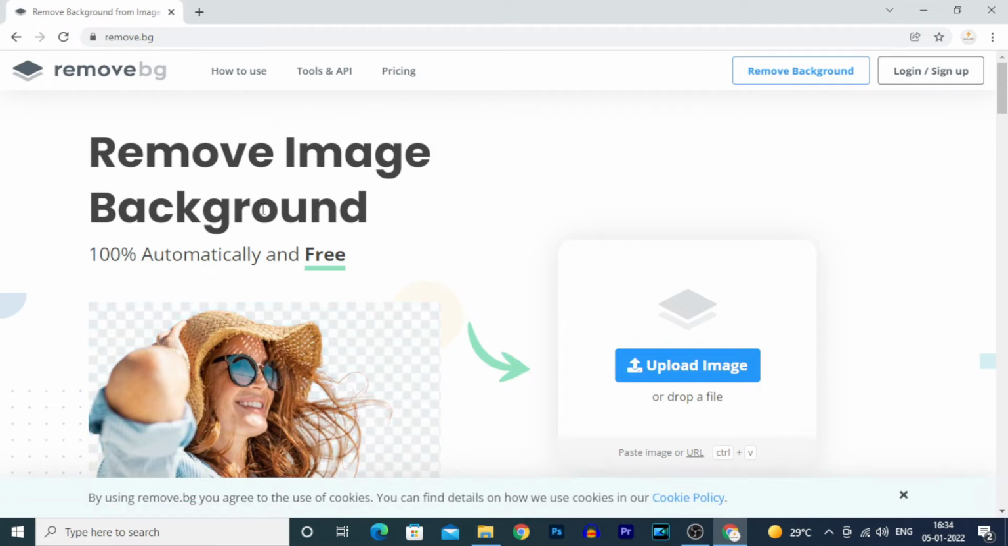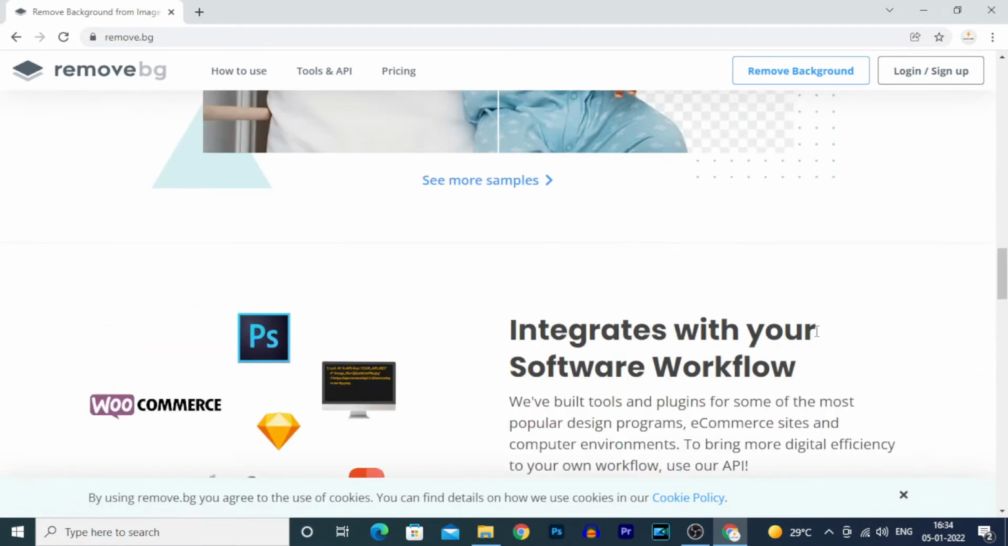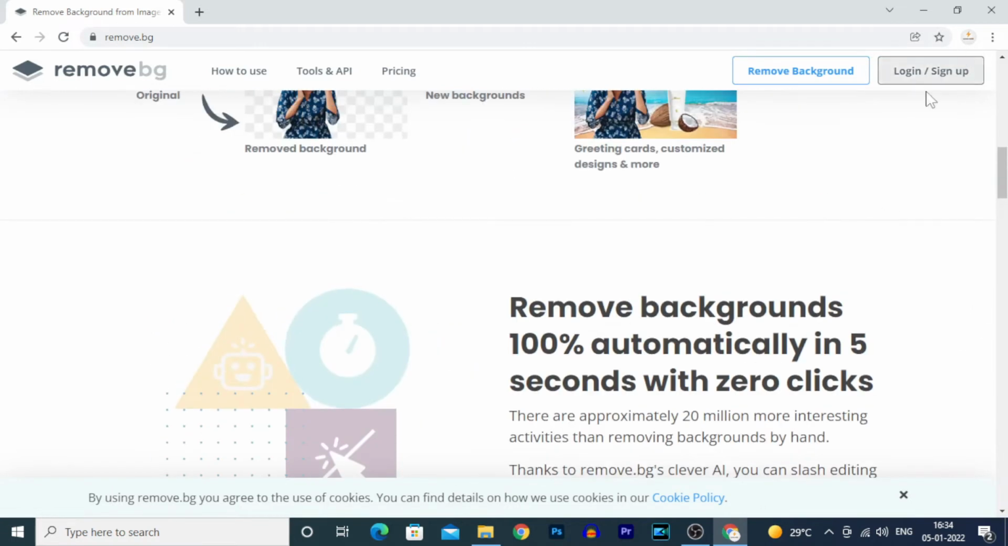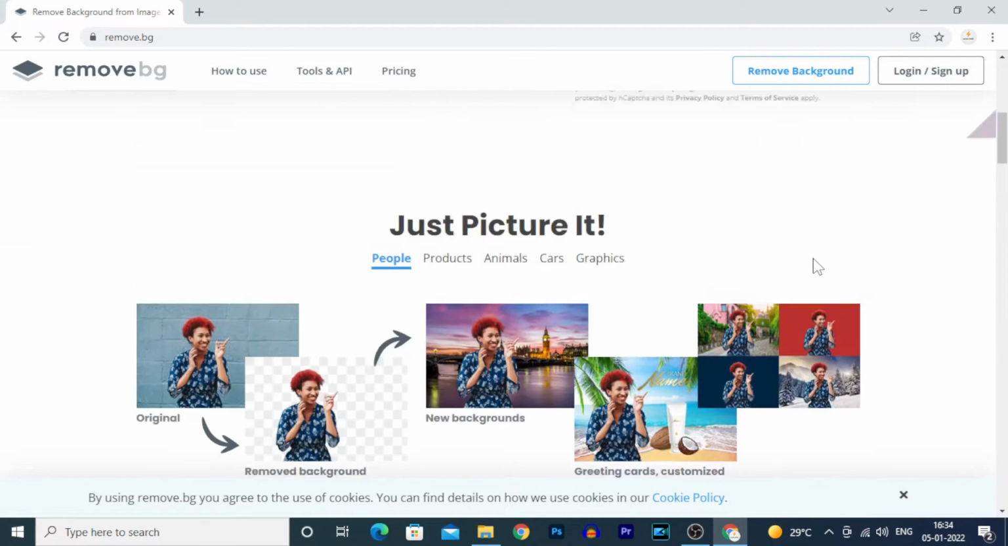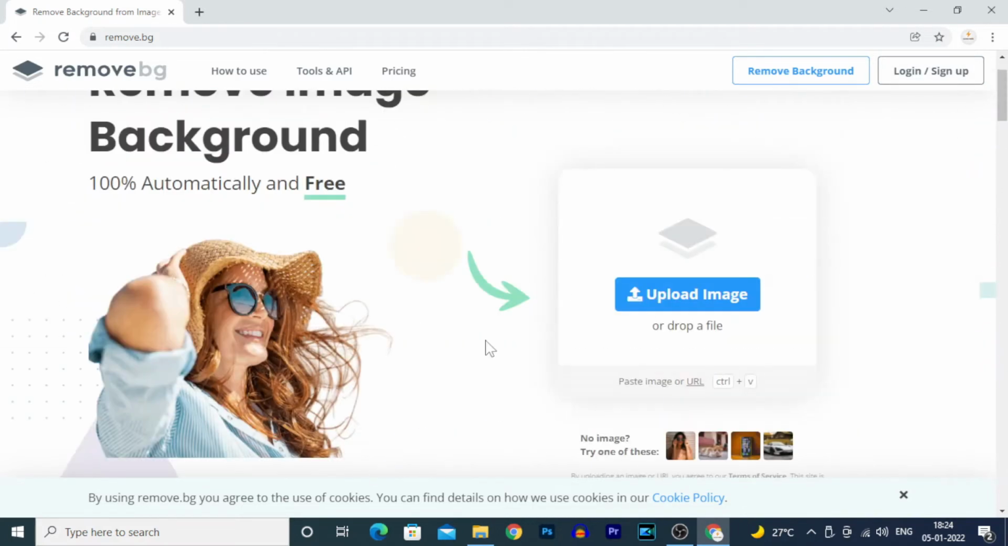Here we go. This website is 100% free and you can remove the background for thousands of images per day. And usually you don't need to sign up with this website. But if you sign up, it's an added advantage. Okay, let's see how to remove the background.